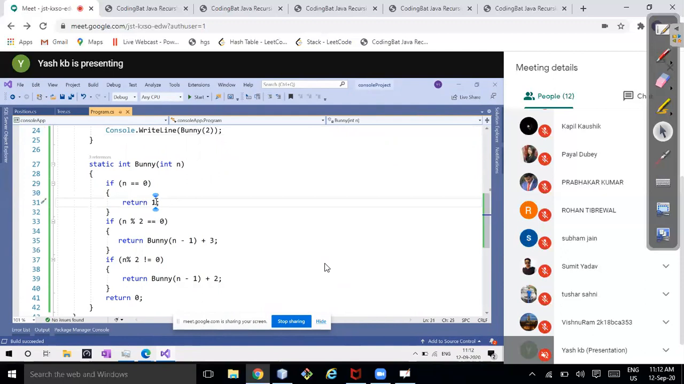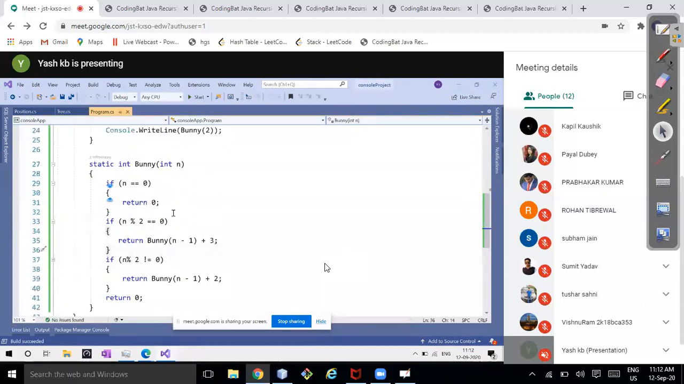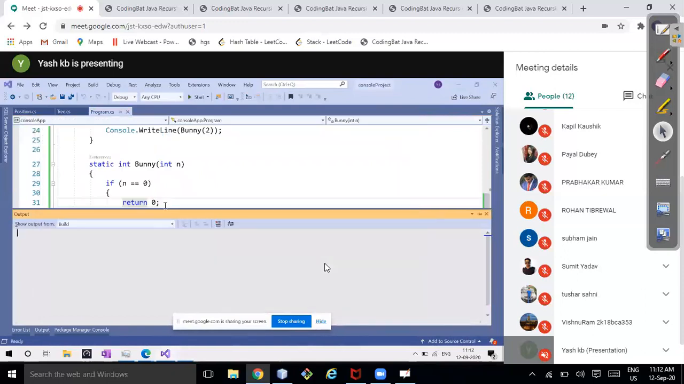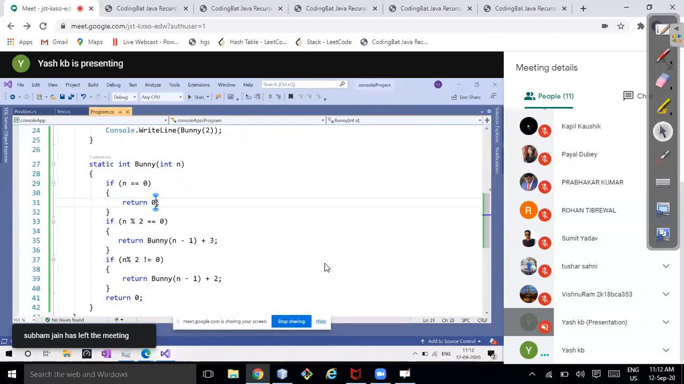For this, it has to return 0, correct? Correct. For no bunny there should be 0. Yes, correct. That one should not be the case. So please ensure you are writing the valid terminating condition, right?